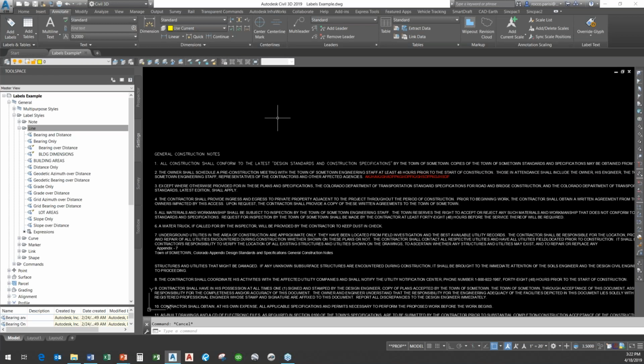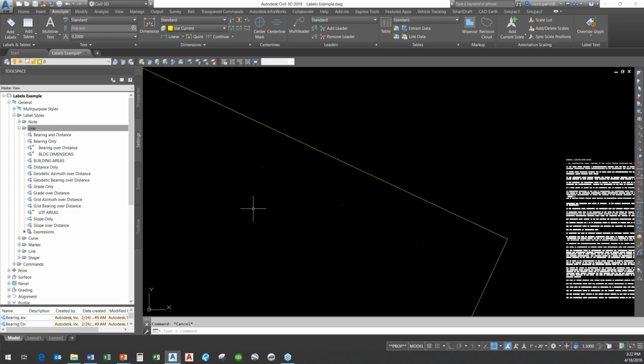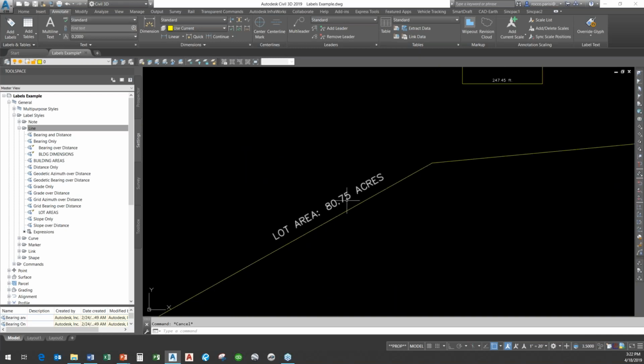All right, the other one we had, Jason pointed out that my label was in square feet, right? So I think I pointed that out and we fixed that, right? So it was actually in acres.